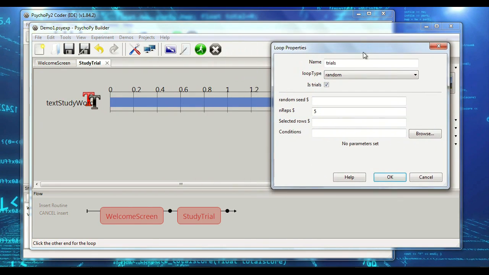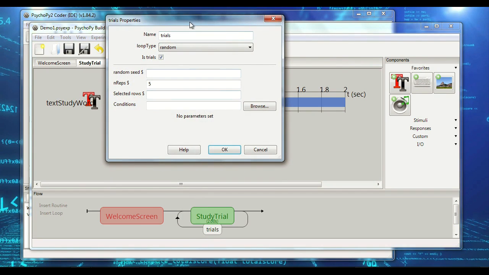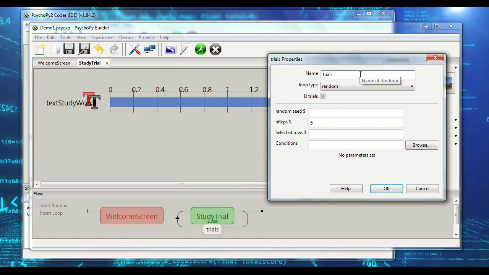And I get some options. Let me come back to this in a moment. If you see what happened to my study trial, now all of a sudden we see a loop that's indicated on the timeline here. So study trial is a single object that's going to show a single study word, but it's going to loop some number of times. Great, so let's go into our loop properties by clicking on trials here. So let's rename this to be our study trials.